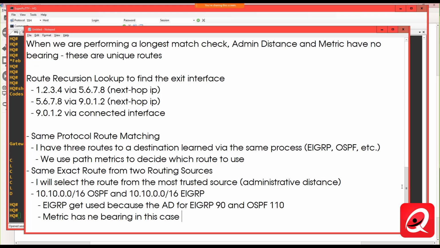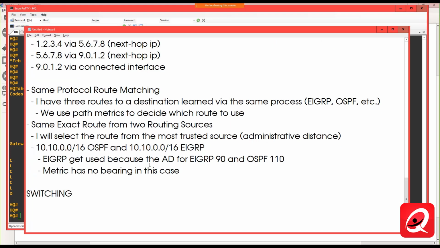All right? So the metric has absolutely no bearing in this case because we can't really compare the metric from OSPF to EIGRP. They're completely different metrics, and we'll learn all about metrics a little bit later on. So what we do is we use a ranking scale to identify the trustworthiness of the source. Connected and local routes are going to have an administrative distance of 0. Static routes will have an administrative distance of 1.